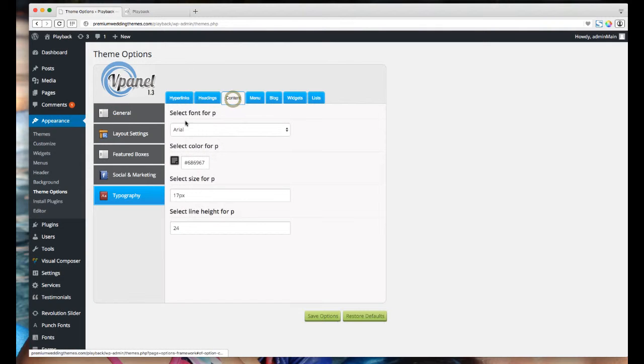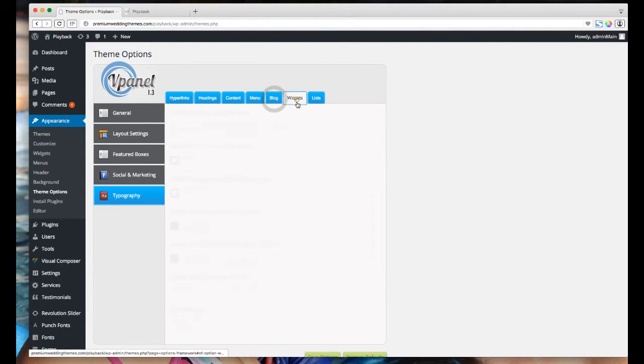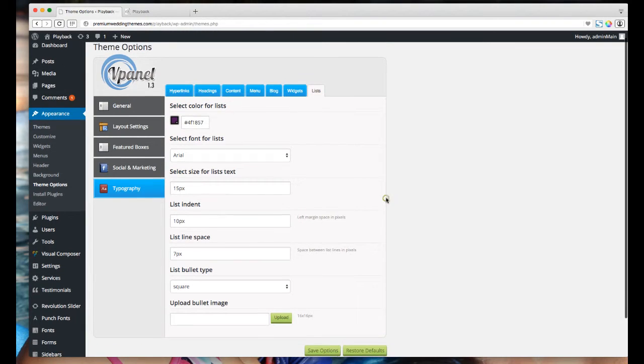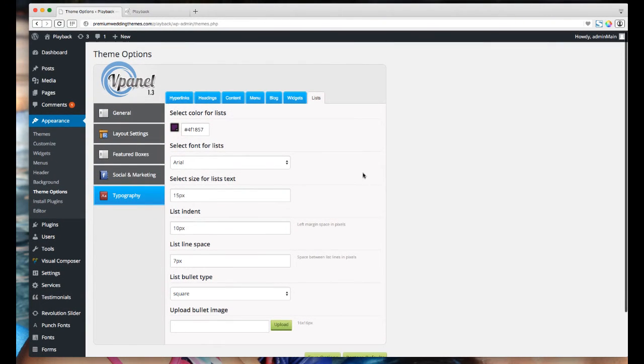We have content settings, so that's your paragraph font. Same thing for font size and your line height. And then all the way down through menu, blog, widgets, set your widgets, and then your list. And your list would be, for instance, you're giving a list of why you're awesome, 1, 2, 3, 4, 5. So you can choose the style and the look of that. Okay? I think that will do it.